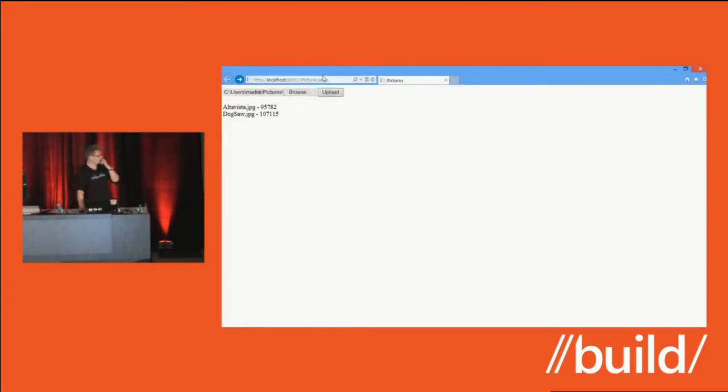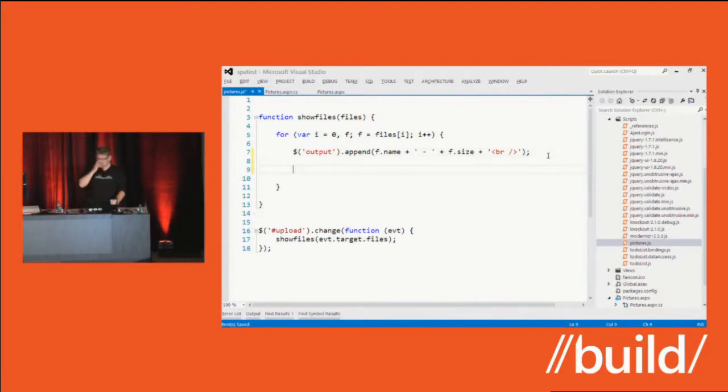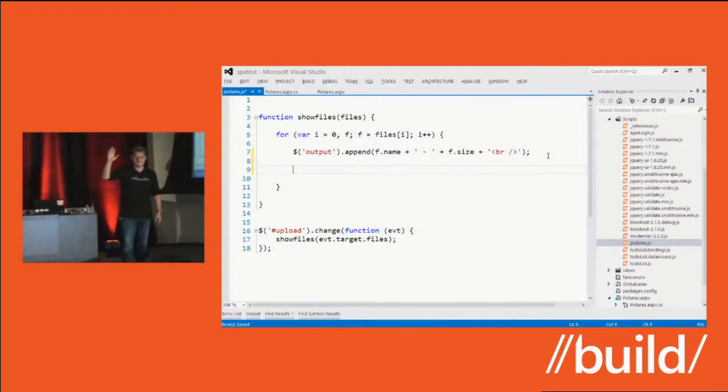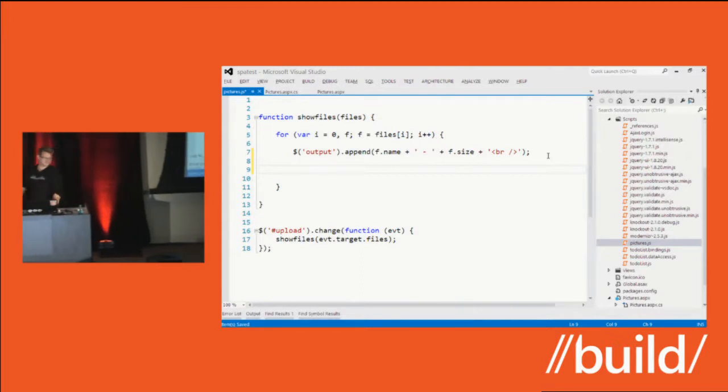But we want to do more, right? Because this is fine. It would be really nice if we could add the actual images. So let's write some code. There's a new HTML5 API out there called File Reader. How many here have played around with File Reader? One. Okay. For the rest of you, pay attention. This is awesome.